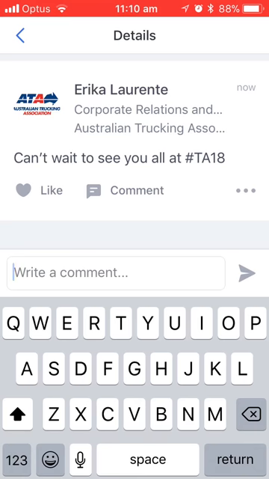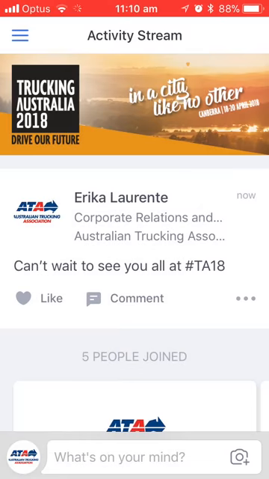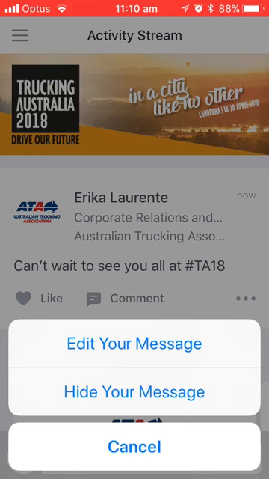And if I click on the 3 dots in the bottom right hand corner of my post, I can also edit my message or hide my message.